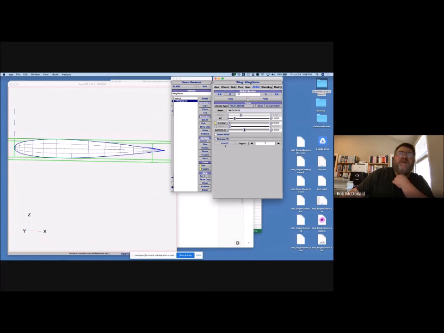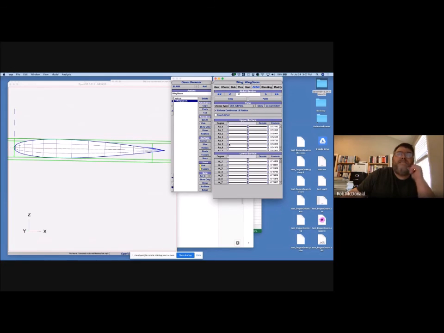CST stands for Class Shape Transformation, and it is a curve fitting technique that was developed by a Boeing engineer. And we'll talk about her in a moment. When you hit Fit CST, in that instantaneous moment we fit a 7th degree CST curve to both the upper and lower surface, a best fit to what we had before. So this is an approximation of that NACA airfoil. This is the best approximation you can do with 7th degree curves.